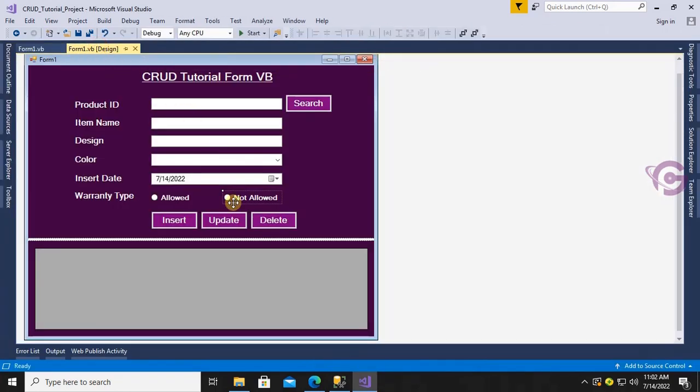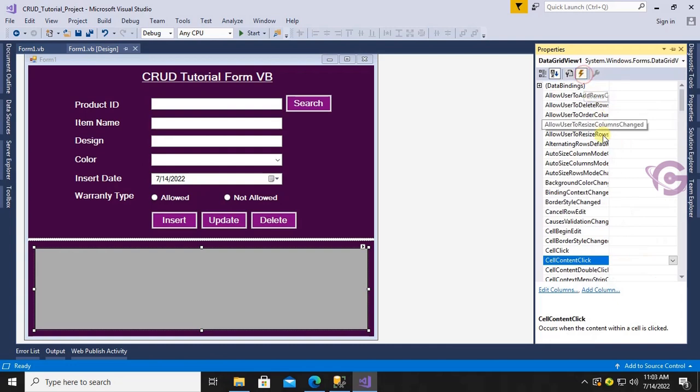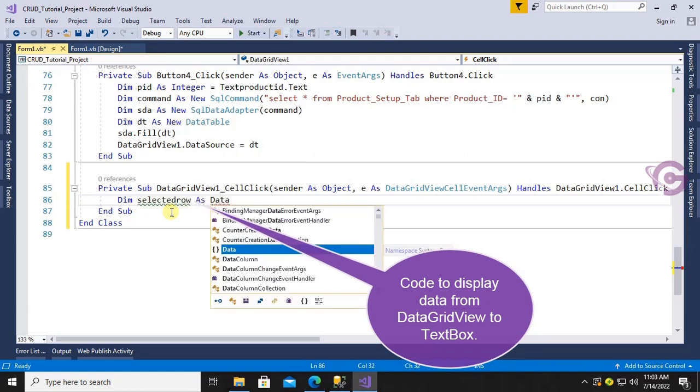First of all, select the grid view and go to the CellClick event. To get it, go to the property, select event, and then double click on CellClick event. Yes, this is the CellClick event. Now I'm going to write code to display data from DataGridView to TextBox, comboBox, RadioButton, and DateTimePicker control.